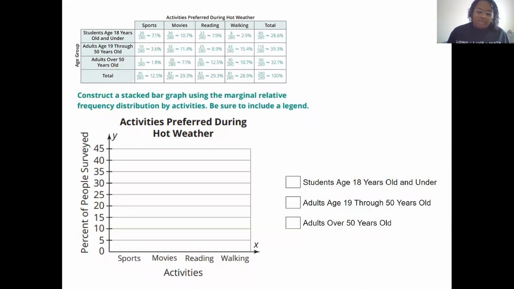So we're going to color code this. So let's say that we are going to do under 18 in green. We can do 19 to 50 in orange. And then we'll go ahead and do adults over 50 in yellow. So for each of these bars, based on the preferred activity, there will be three different stacks. There will be a stack for the adults over 50, a stack for the adults 19 to 50, and then for the students 18 and under.